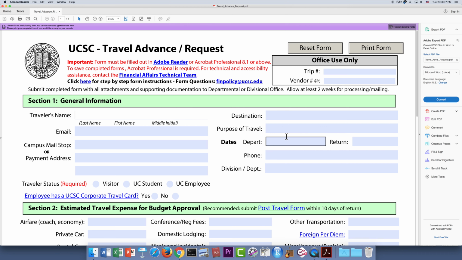Okay, we're going to close that, and we're going to type in your name, last name, first name, middle initial if you want, your email, your mail stop, and if you want the advance to go to an address, you can fill in your address.